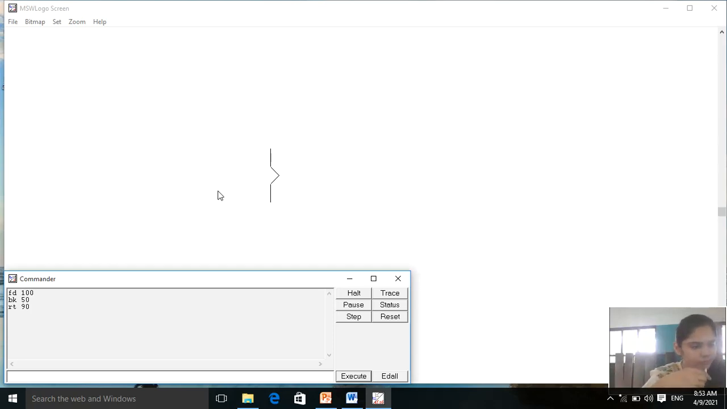Okay, yes. Remember that RT command does not draw any line. It only changes the head of the turtle to the specific direction. As FD and BK commands do, it only changes the direction of the head.